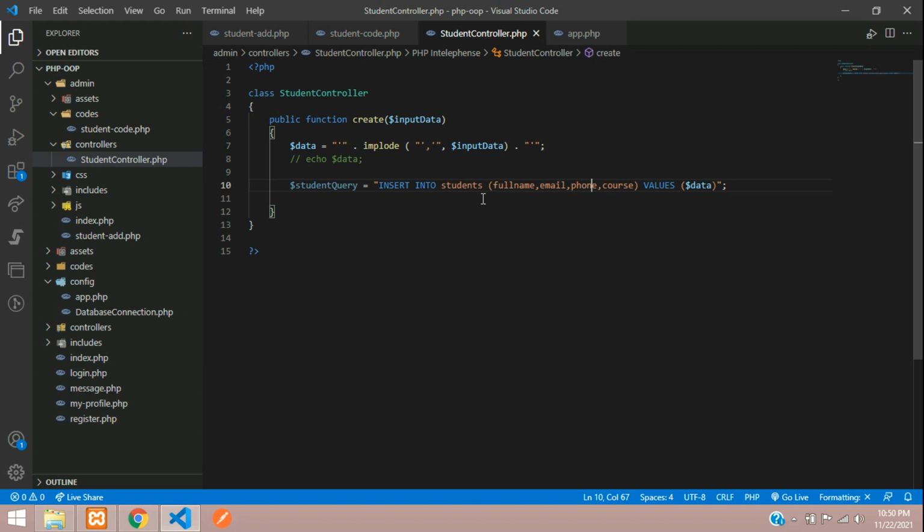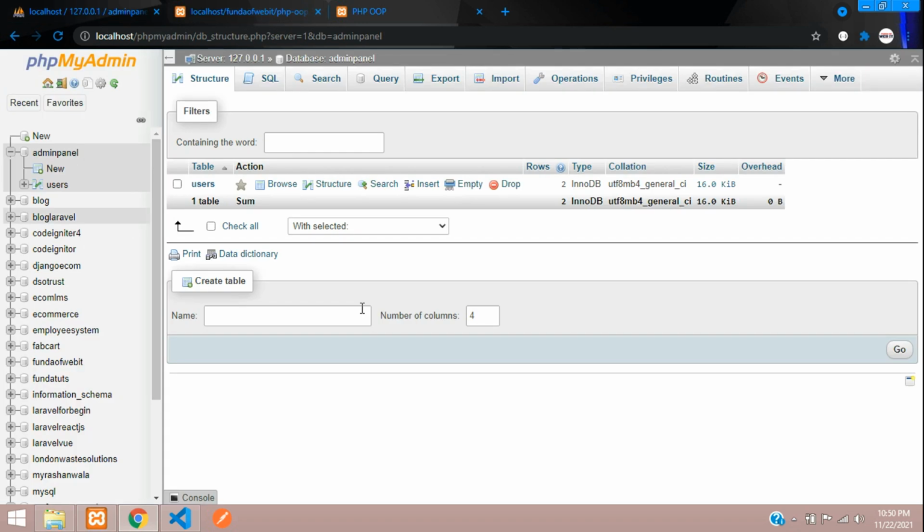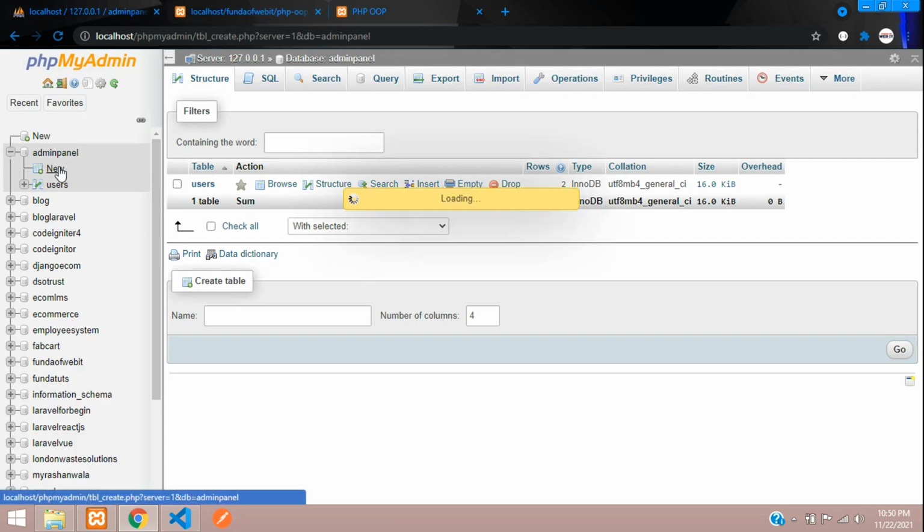Hope you understood this. And now let's create a student table guys first over here. So let's get back to our database. Okay, so let's create one new table.